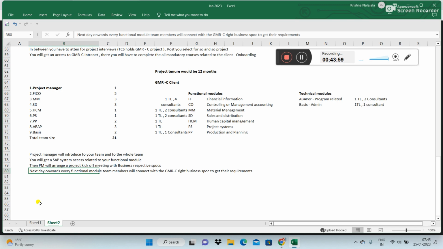Maybe sometimes we go directly to the GMR construction office, the client location. Maybe if you're lucky enough, if you get a project in the US and they ask you to come, you can go on-site also. At the client place, you can sit there and talk to him directly. You can gather the requirements. Whatever he is telling, you just listen.